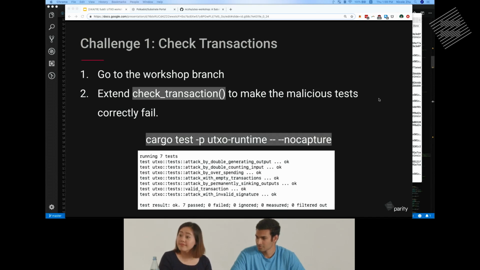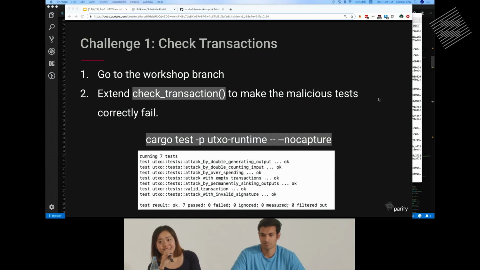The 1 pass and 7 failures, that's expected? That is expected, correct. If you want another hint, the README in the repo suggests the correct sequence in which you should make the tests pass.